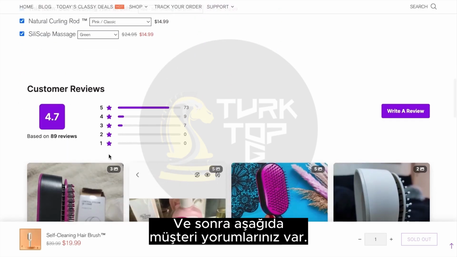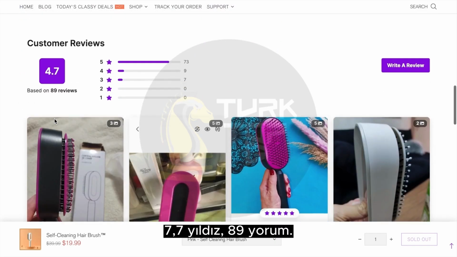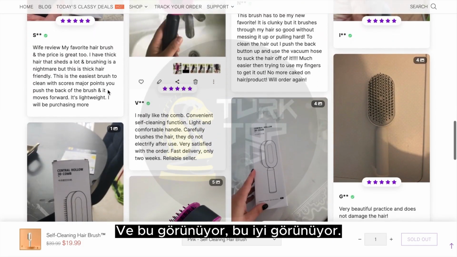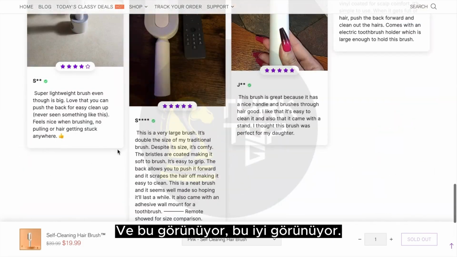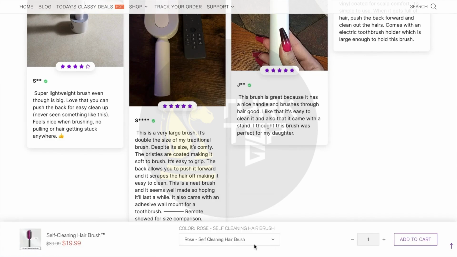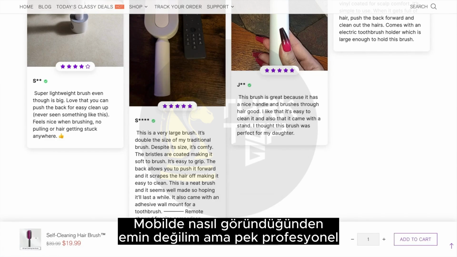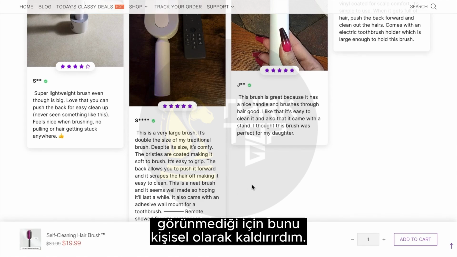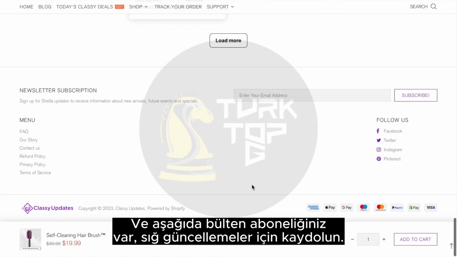And then below, you have your customer reviews, 4.7 stars, 89 reviews, and this looks okay. And then you also have a sticky add to cart button. I personally don't like this, but you can keep it on. I'm not sure how it looks on mobile, but I would actually personally remove this as it doesn't look very professional. And then below you have your newsletter subscription.